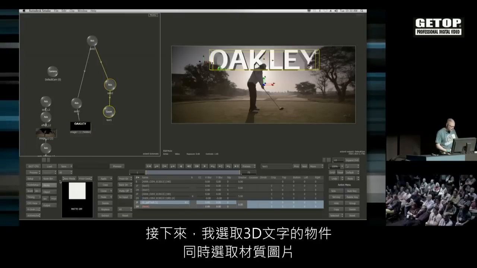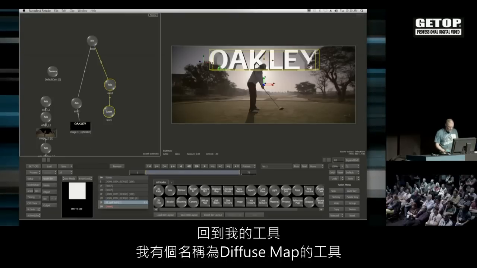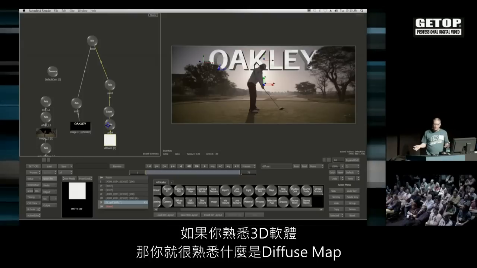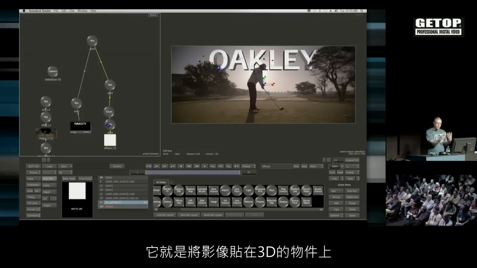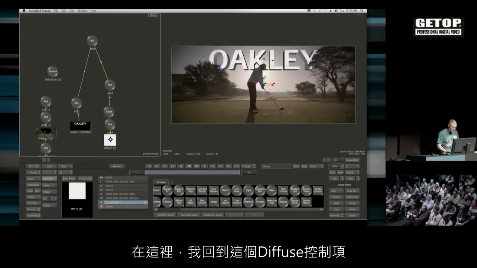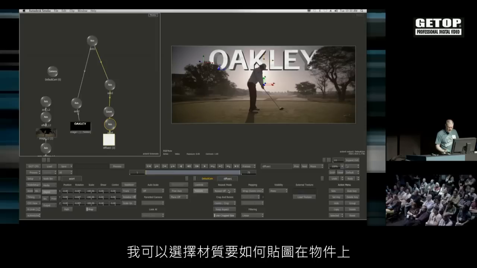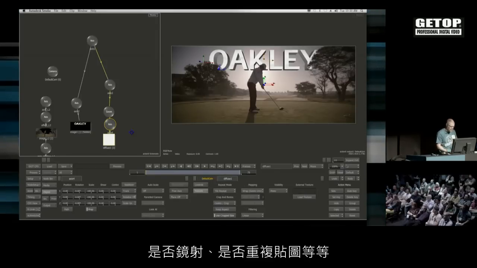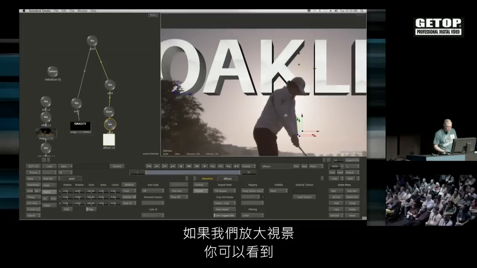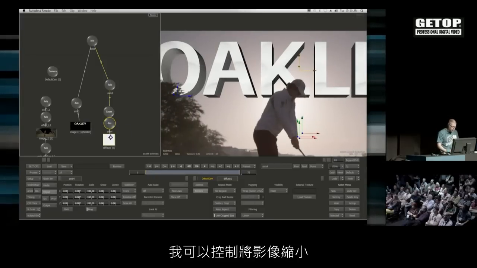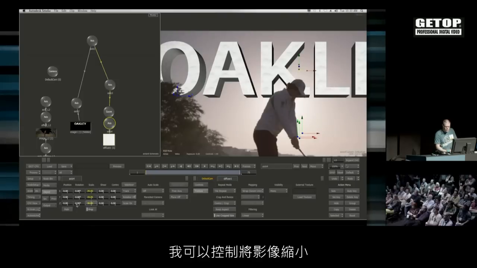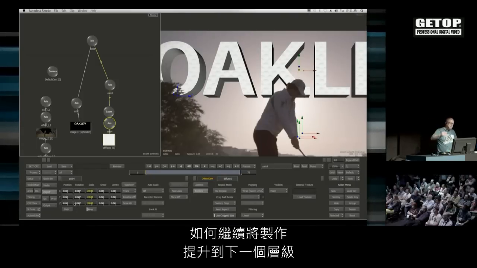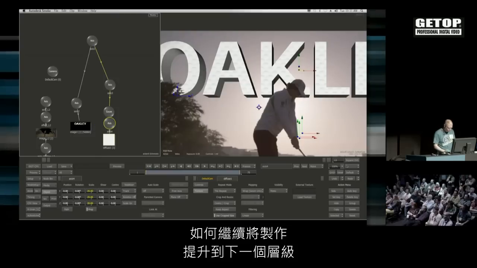So with my geometry selected and my material selected, I go back to my tools. I have what's called a diffuse map. If you're familiar with 3D, you know what a diffuse map is. It just maps an image onto your 3D object. And over here, I go back to the diffuse controls. I have all these options, such as how it wraps around, does it mirror, does it tile, and so on. So if we zoom in the viewport, you can see the golf image is now on that. I have the control to scale this down to whatever size I want to really create the cool effect. So this is how we're talking about taking it to that next level, right?